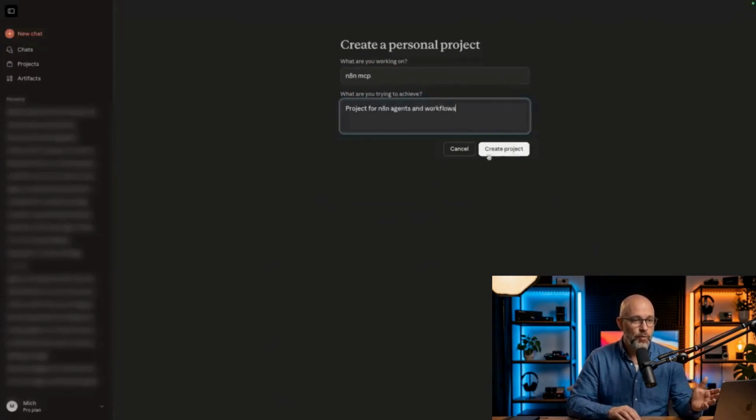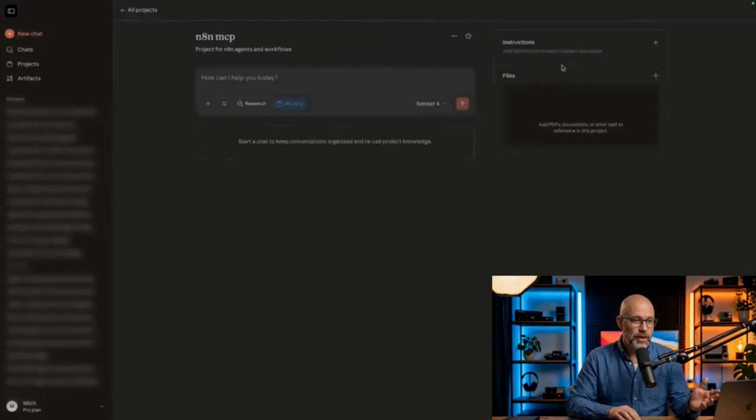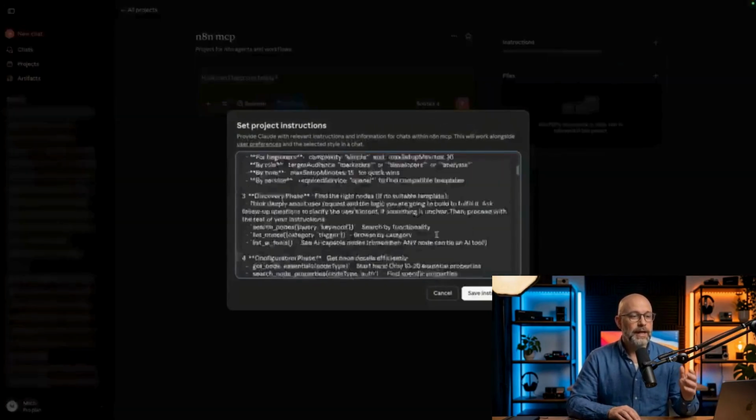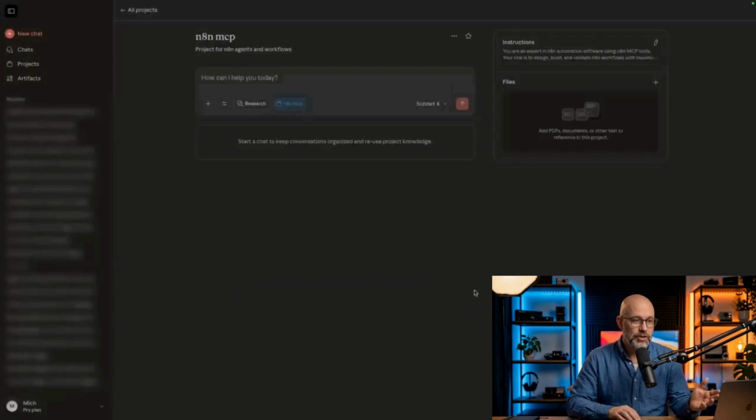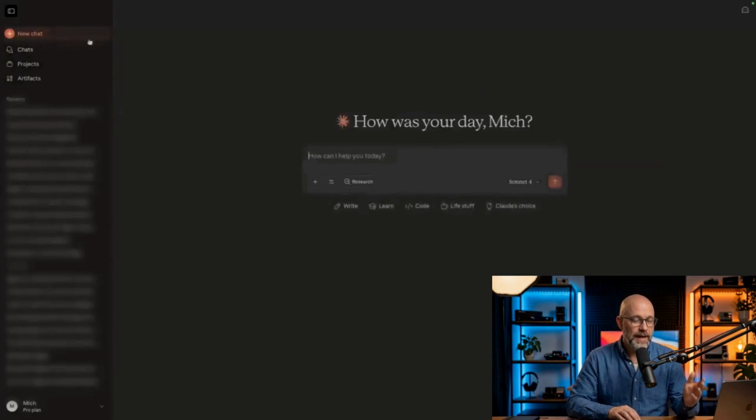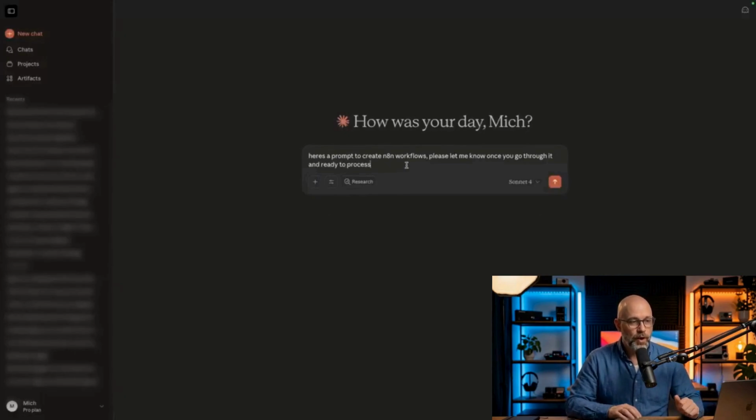Right? And the way that it works is that you can just copy this, you can go to projects, you can create a new project and call it n8n MCP, and put a project for n8n agents and workflows, create project. And now for instructions, this is where you get to paste this prompt right here. Now the benefit of having a project rather than just talking in a new chat is this will be better over time because you will give it more and more context.